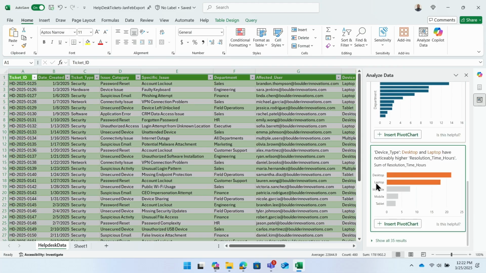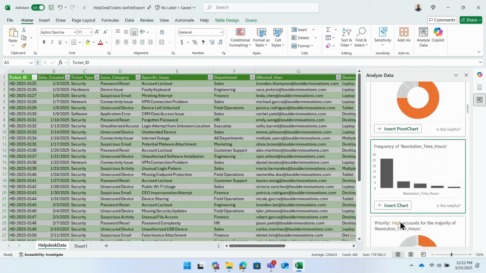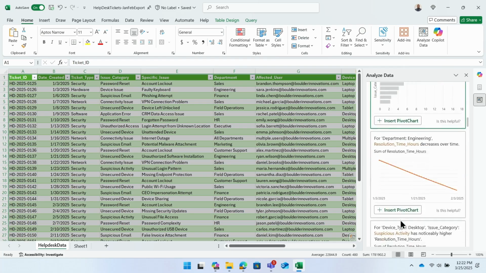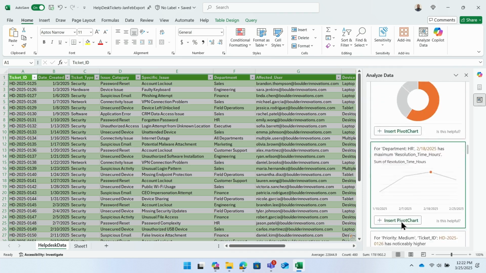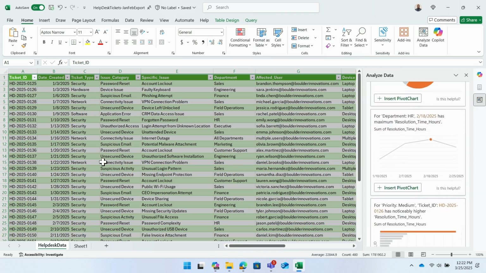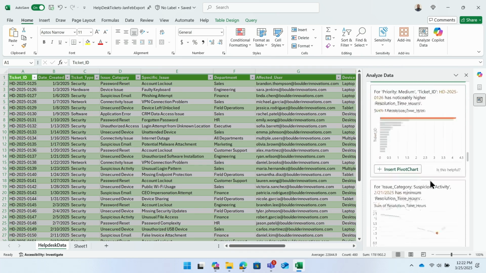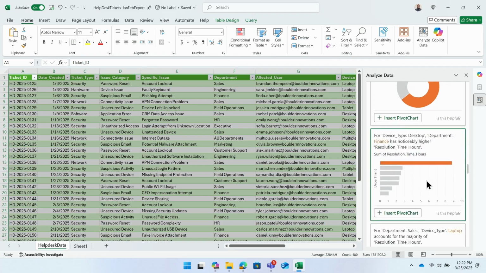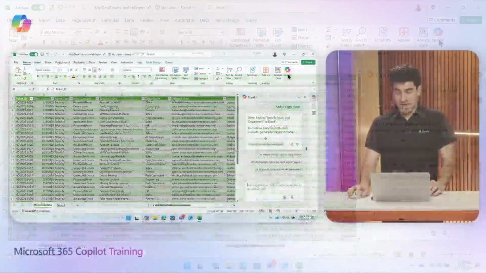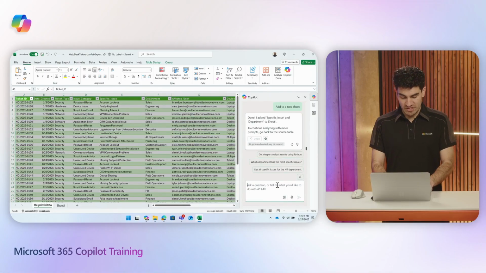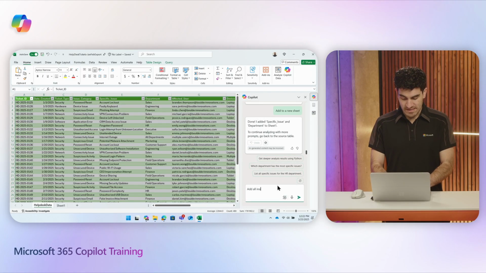The distribution of desktops versus laptops and how long it takes to solve an issue, as well as 35 other different types of insights, charts, analysis, graphs, and much more to help me understand this data export from a different system, all here built into Excel, powered by Copilot. I can even move back over to my Copilot chat and say, add all insights to a grid.